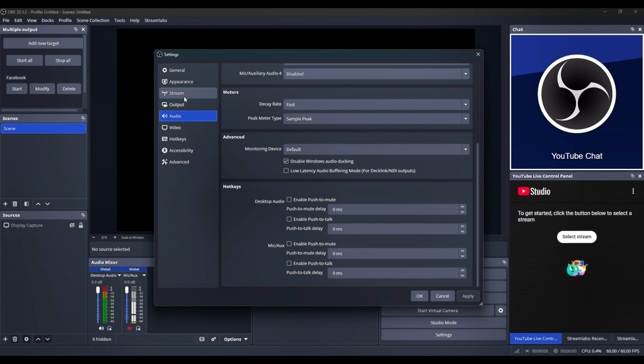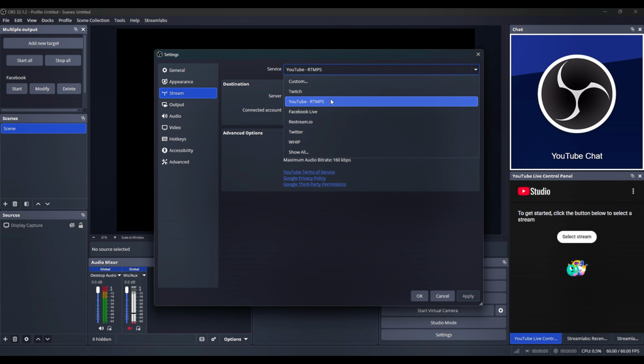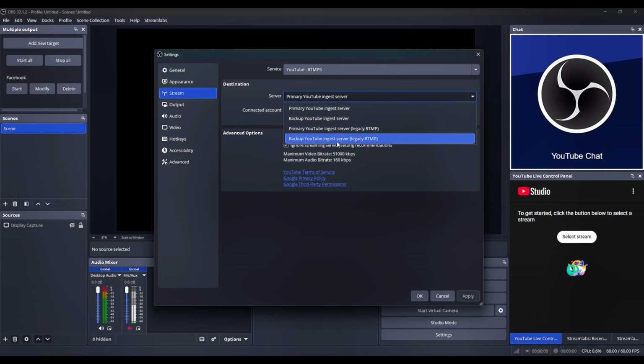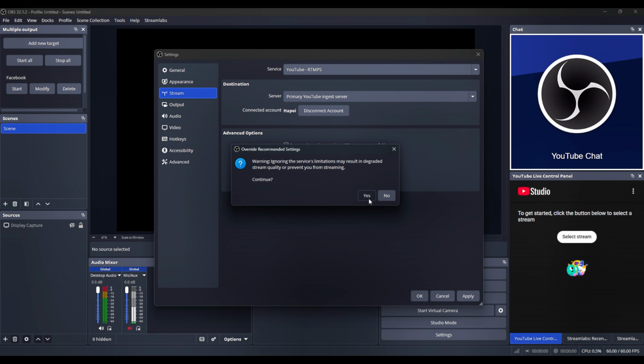Now let's connect OBS to your streaming platform. Open the Stream tab. Choose YouTube, Facebook, Twitch, or your preferred platform. For Kick streaming, you may need to enter your stream server and stream key manually. Never share your stream key with anyone. Anyone with access to your stream key can broadcast on your channel.